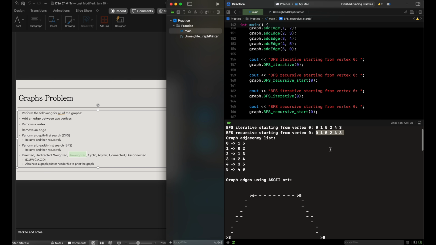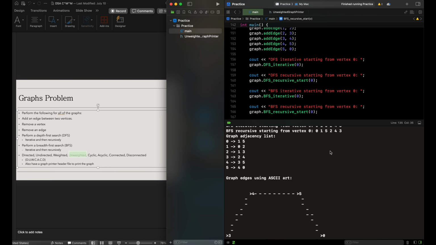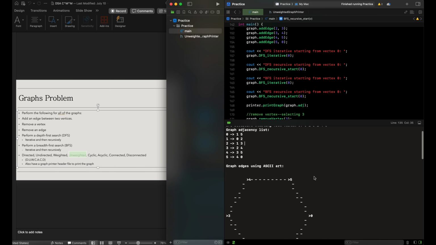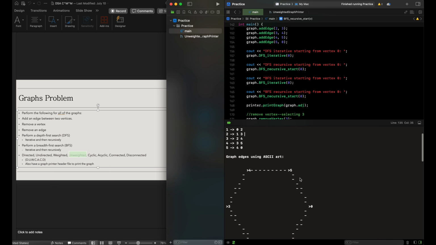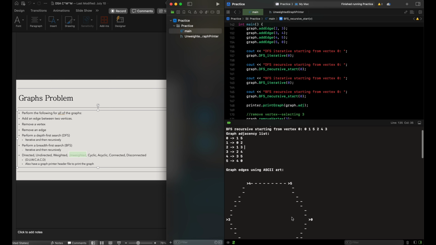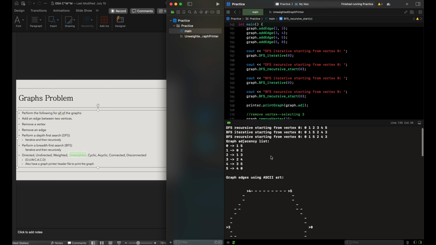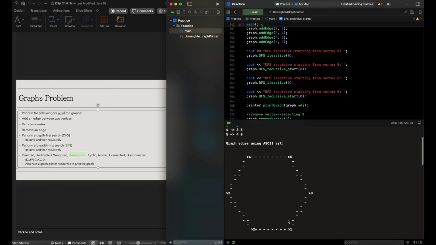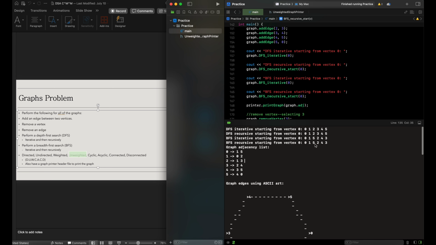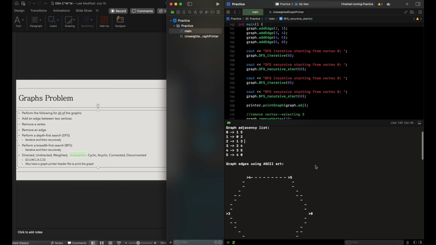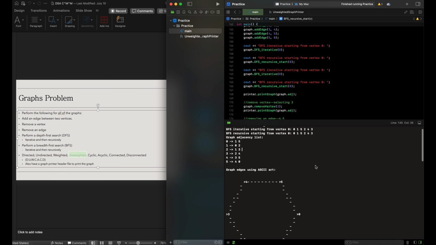Already here, we notice the pattern of 0, 1, 5, 2, 4, and 3. Look, 0, 1, 5, 2, 4, and 3. So there we go.